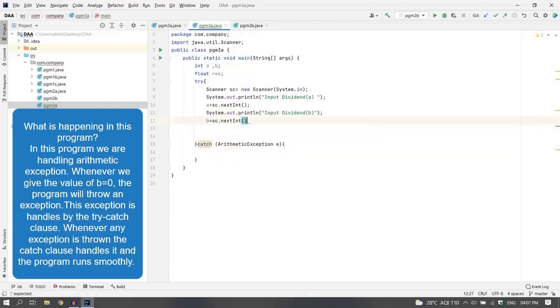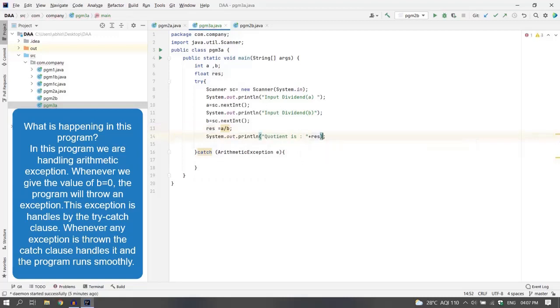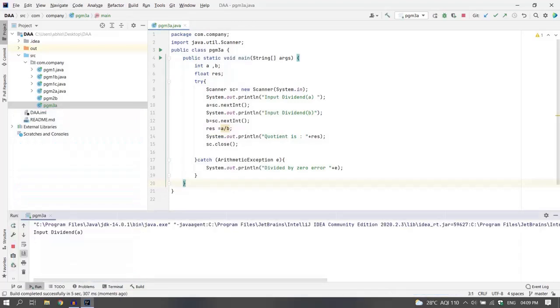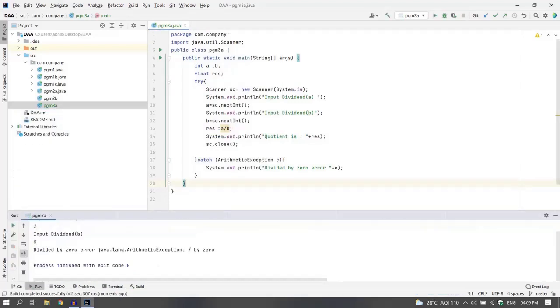So now we will print a by b if b is not equal to 0, and if b is equal to 0, then the catch clause will handle that and it will throw an exception, arithmetic exception, which we are going to print. So now we are done with our first program. Let's check the output. So as it is given.